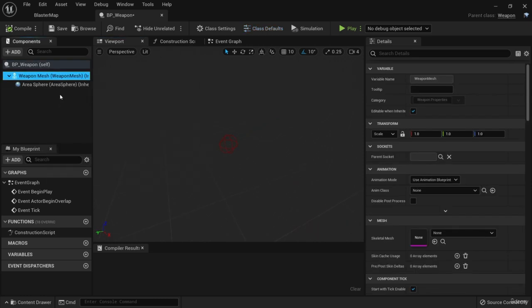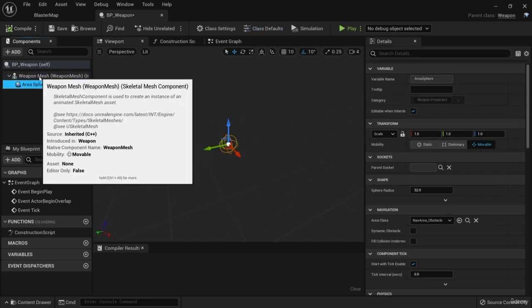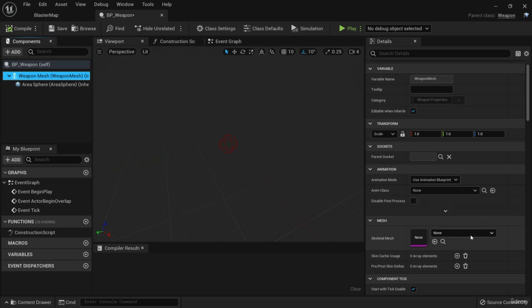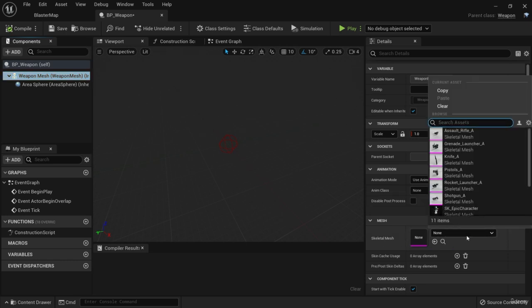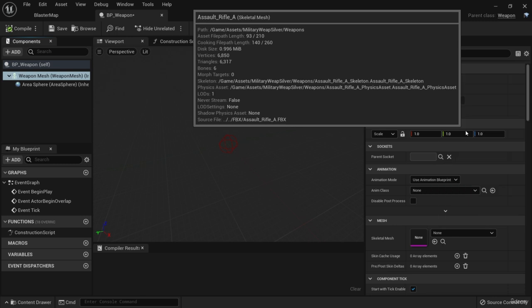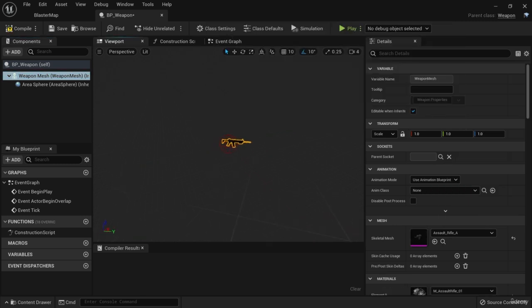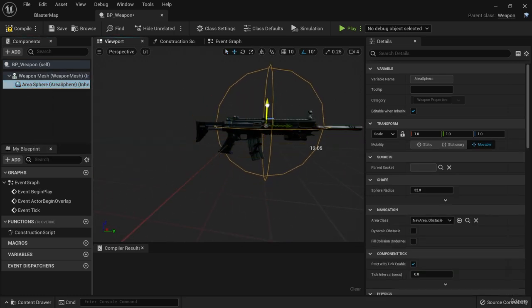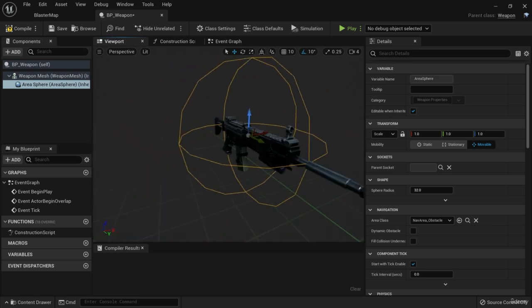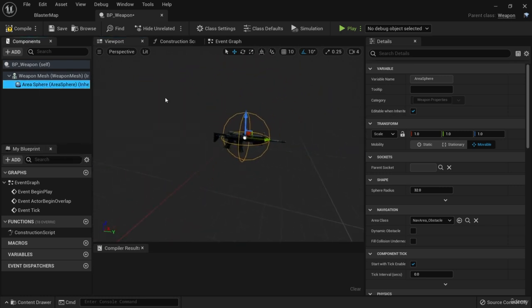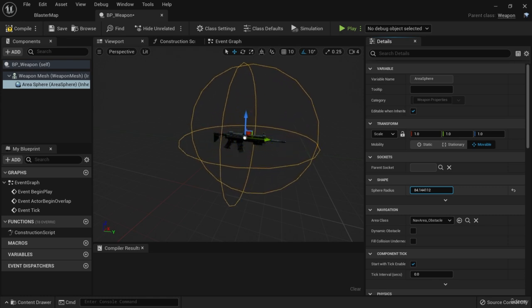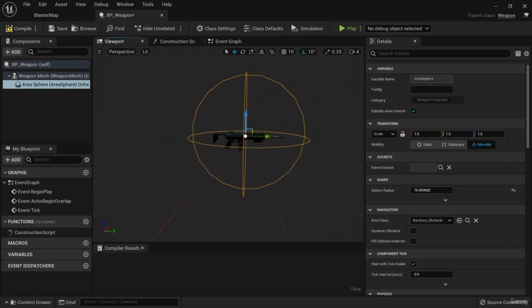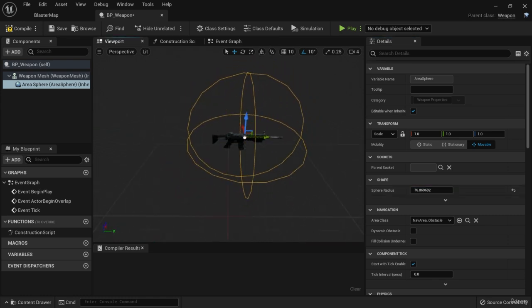Now I see that I have my weapon mesh and my area sphere. Now I can set my weapon mesh right off the bat by clicking the drop-down next to skeletal mesh, and I'm just going to select the assault rifle. I'll use that for now. So there's my assault rifle, and I see that it's a little offset, so I'm going to move my area sphere over just a bit and up to the center of the weapon. And I think I'll go ahead and increase the sphere radius just a bit, so that way we can pick this thing up when we're reasonably close.